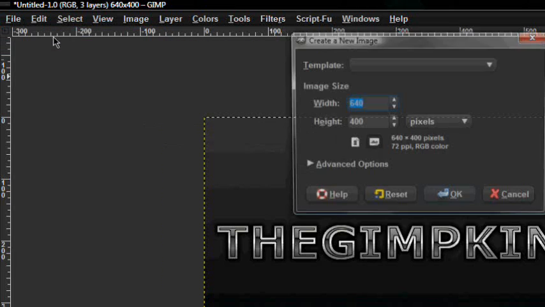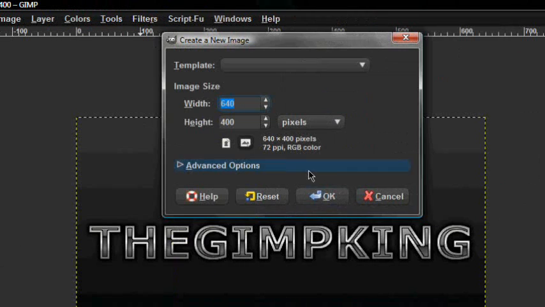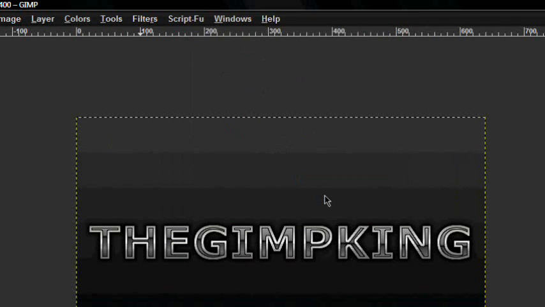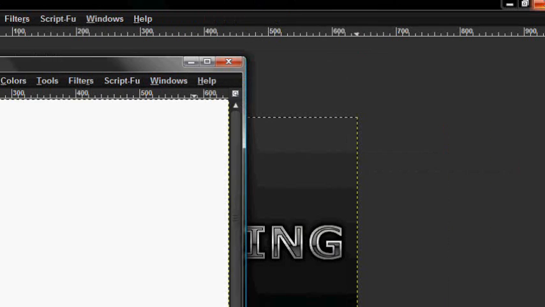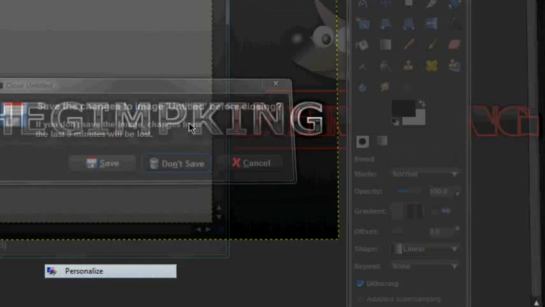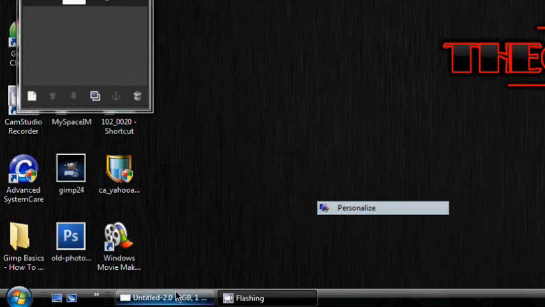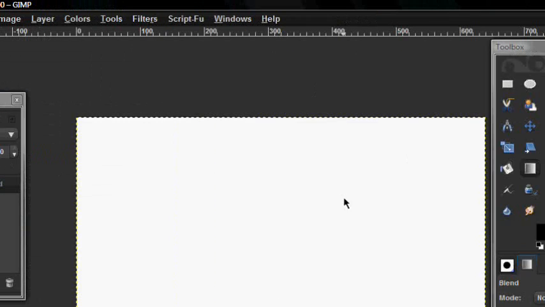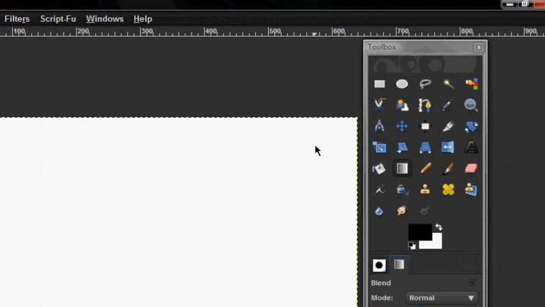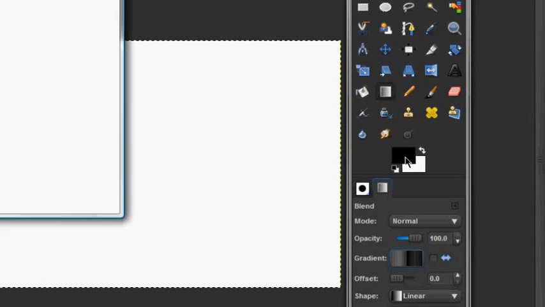Open up a new layer. Make it 640 by 400. Click OK. I'm gonna exit out of the old one. Okay. This is what we're gonna do. Go to change your background color here.